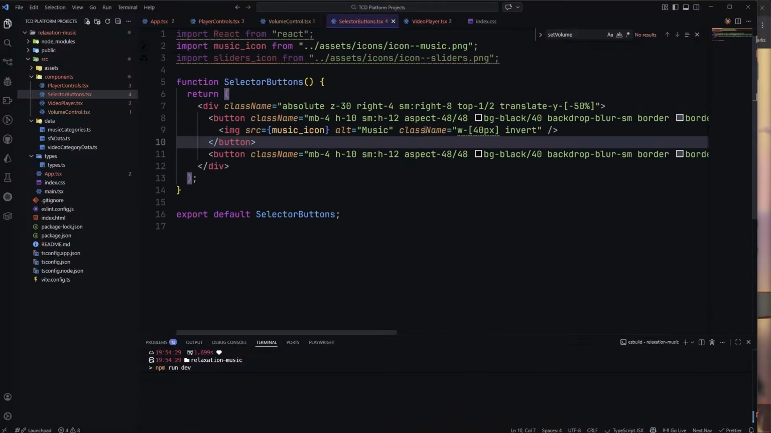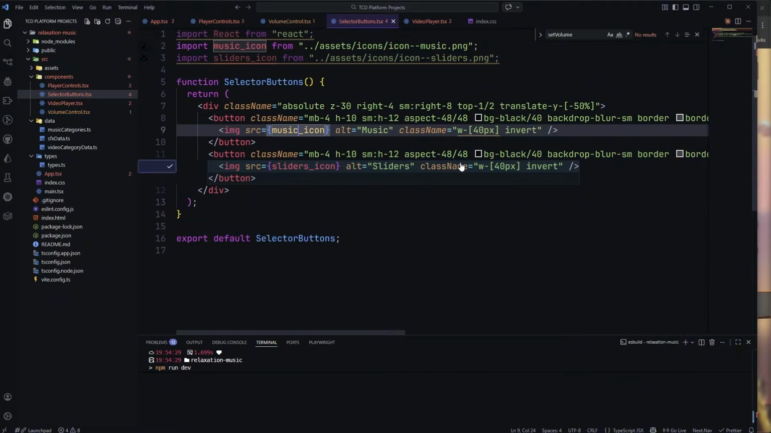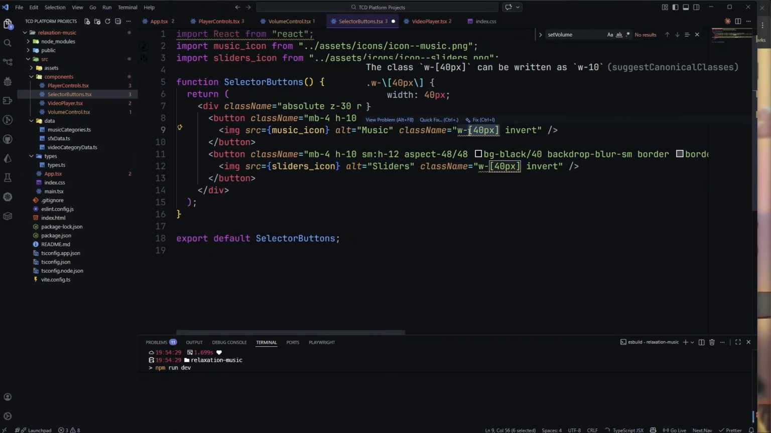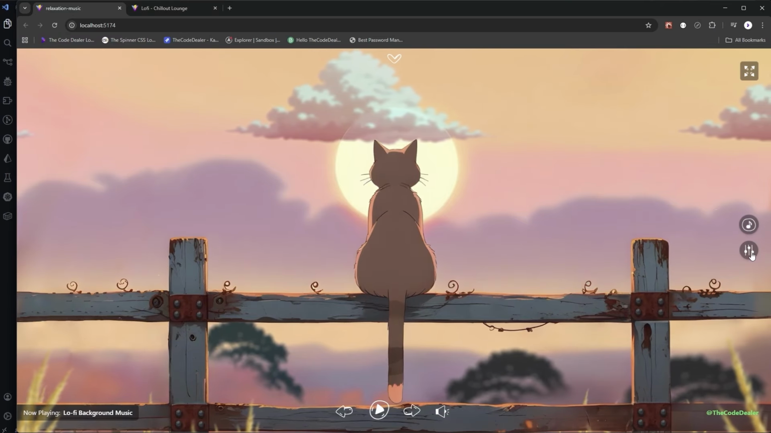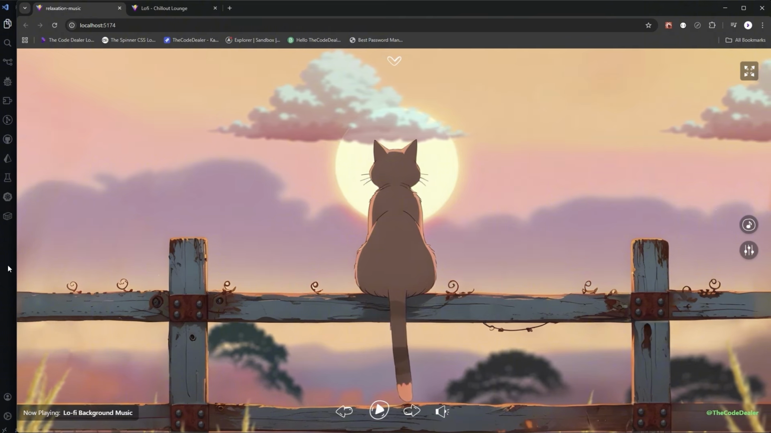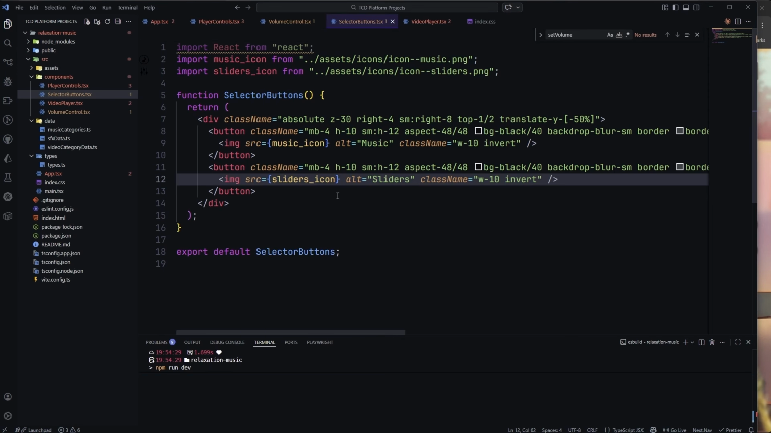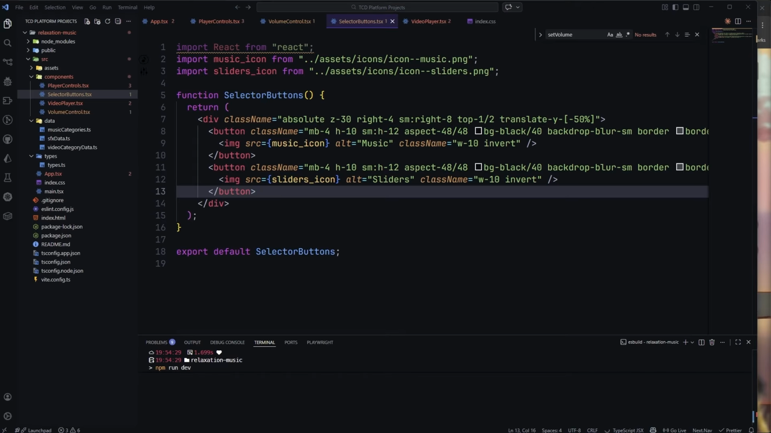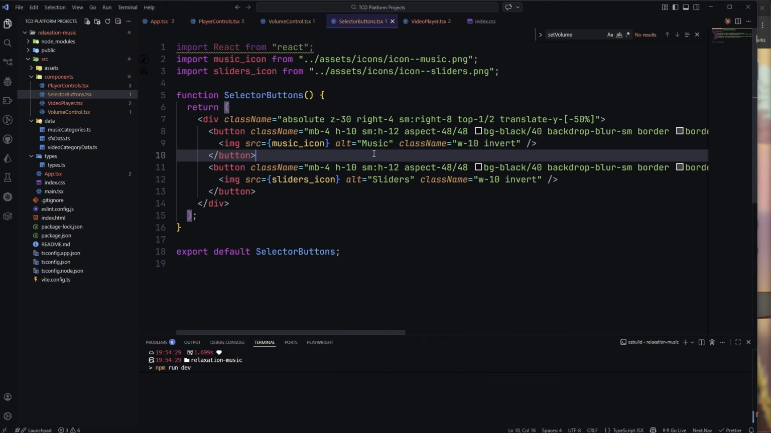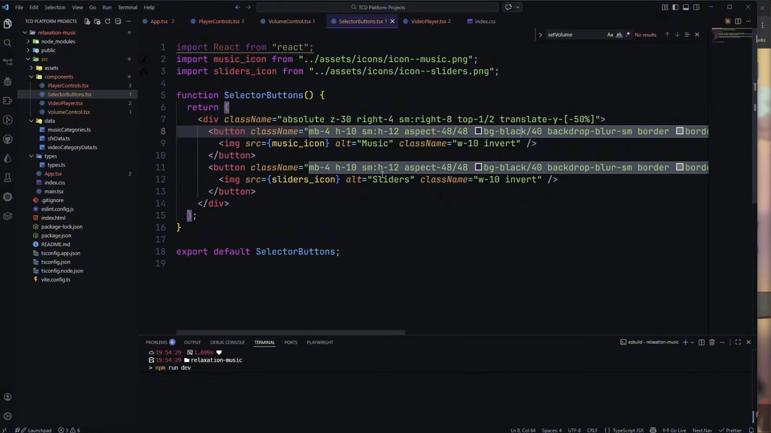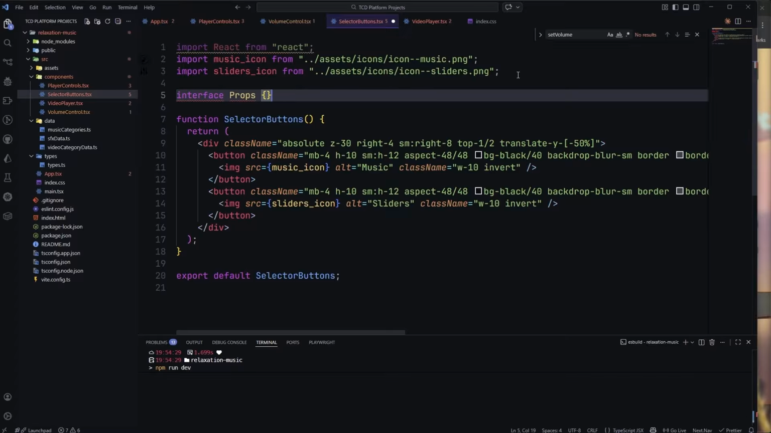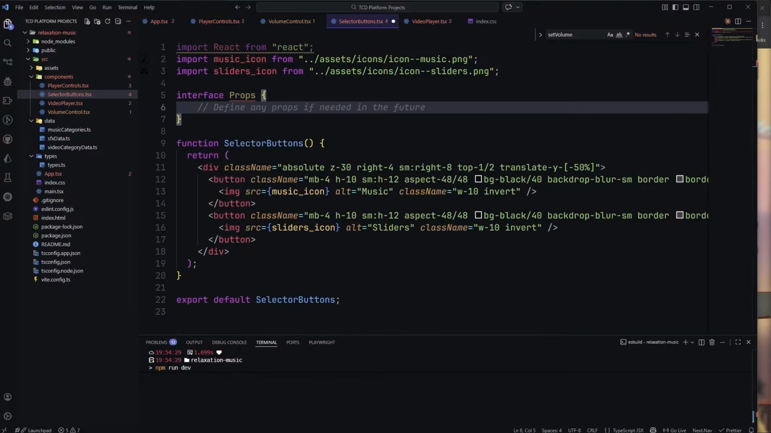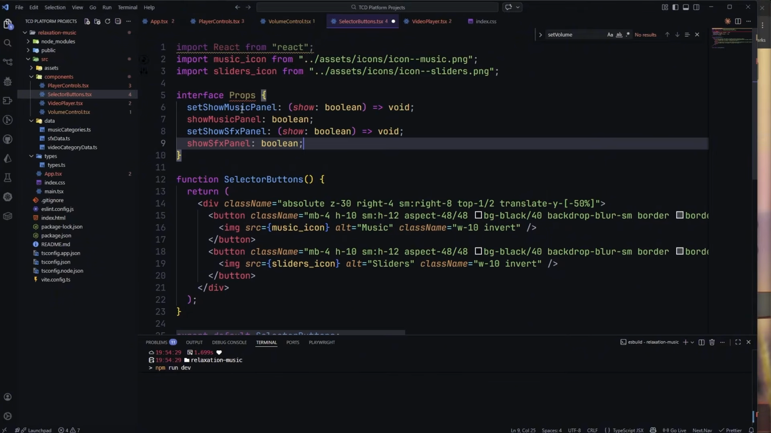So let's open up the button, and we have the image. So we have the music icon and sliders. So height. So this should be 10. Width, 10. We should have the buttons. There they are. As you can see, looking pretty good. All right. So now we have the buttons. What we need to do is create an interface for props, and we are going to have set show music panel, because this is a music panel.